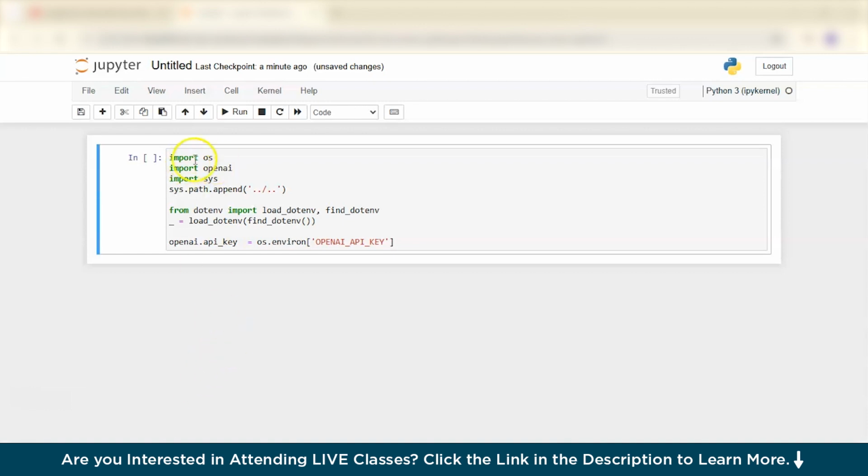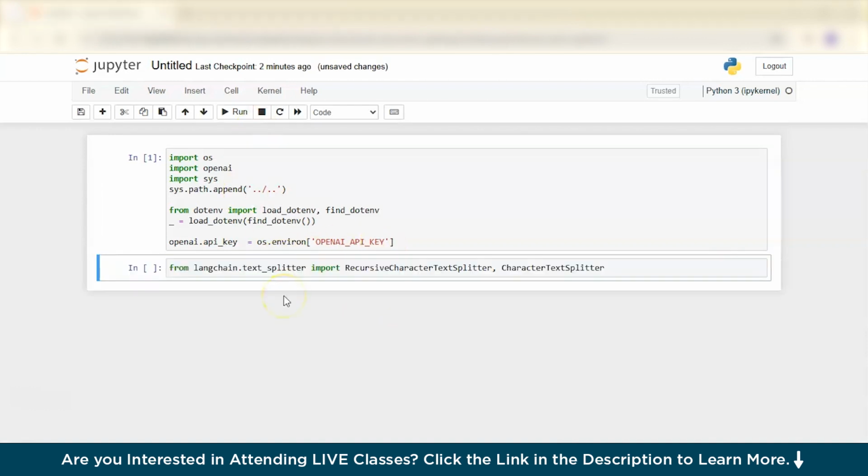So from here, we have imported OS, OpenAI and sys, and then from dotenv we have imported load_dotenv and find_dotenv, and we have set up our OpenAI API key. And then we have imported the RecursiveCharacterTextSplitter and the CharacterTextSplitter from the LangChain text splitter. So we will run this.